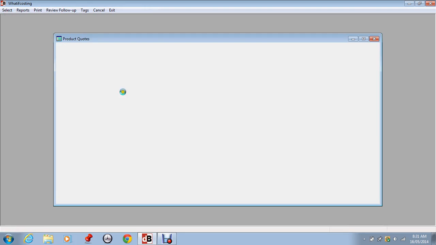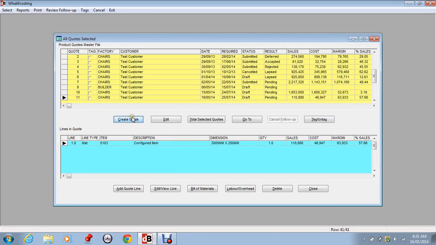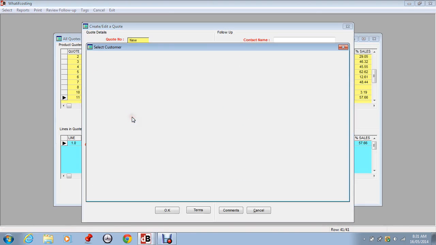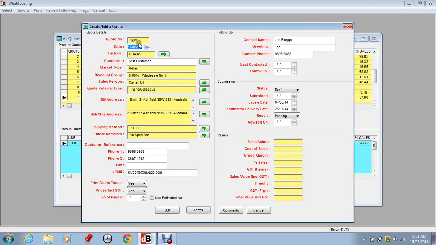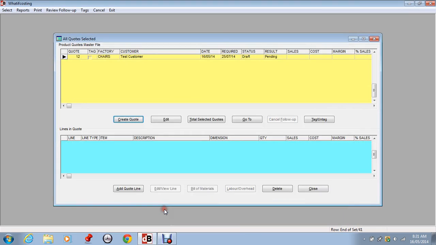Going back to quotes, let's create a quote. Select a customer, first step. This then brings in all the customer defaults and the other quote defaults, so that you virtually can create the header straight away from here. And then we need to add lines.